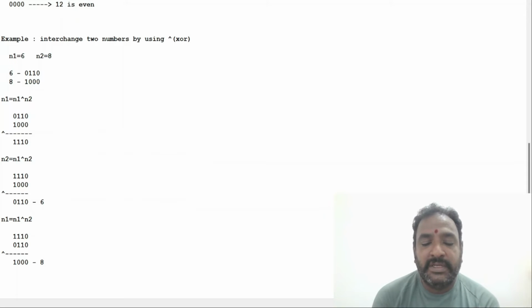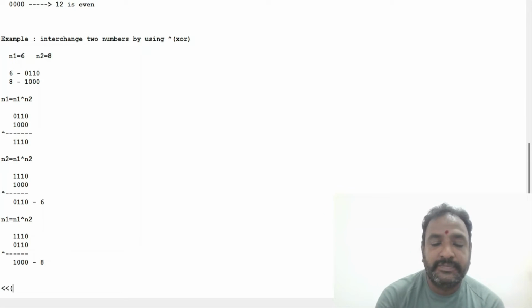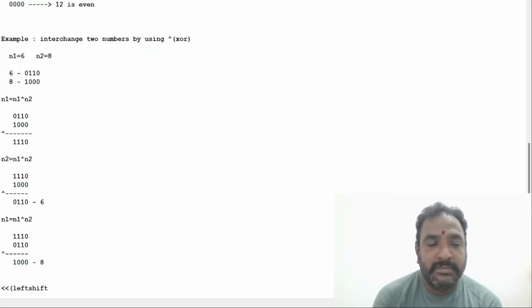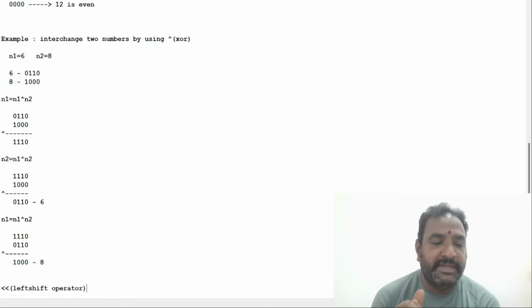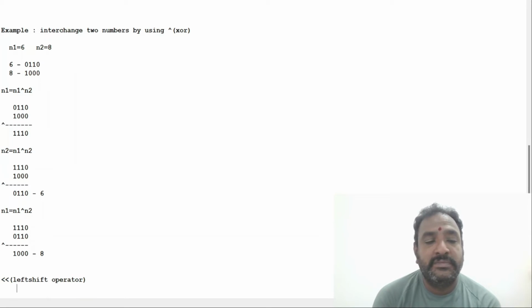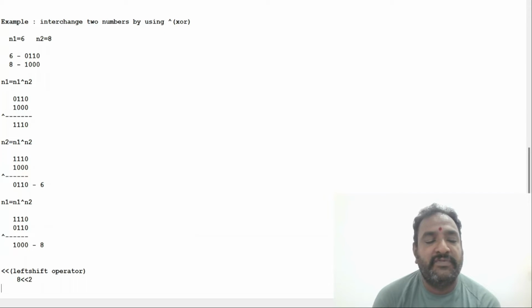And come to the next one, the left shift operator. In this case, what happened? The bits are moved towards the left, based on the input given. For example, I take the decimal value 8, 8 left shift 2. In this case, what happened? First of all, the first step is to take the binary value for 8.